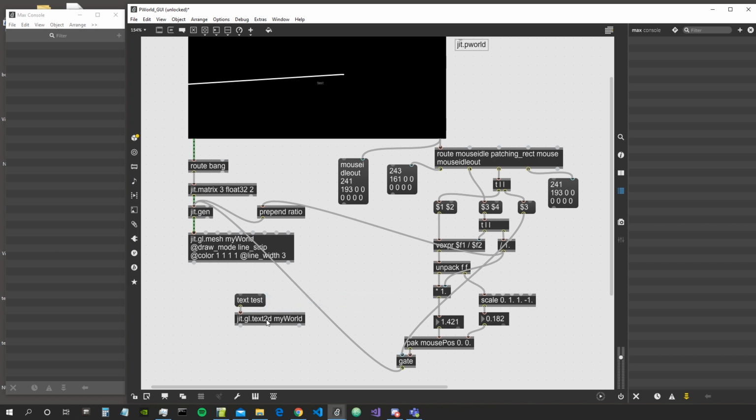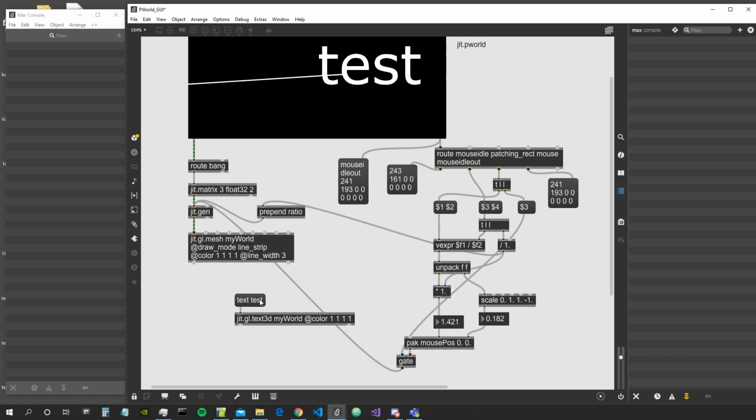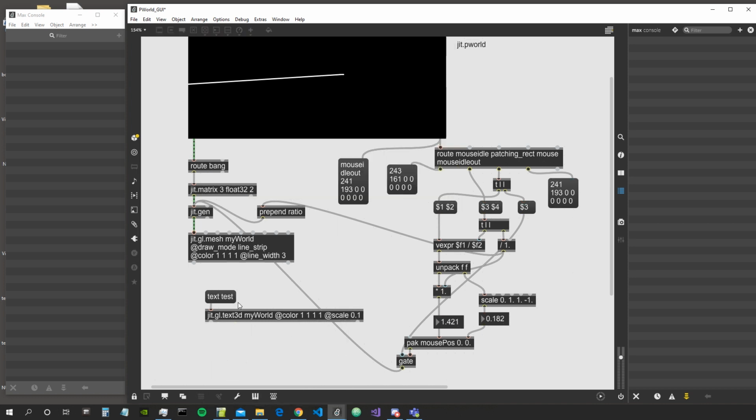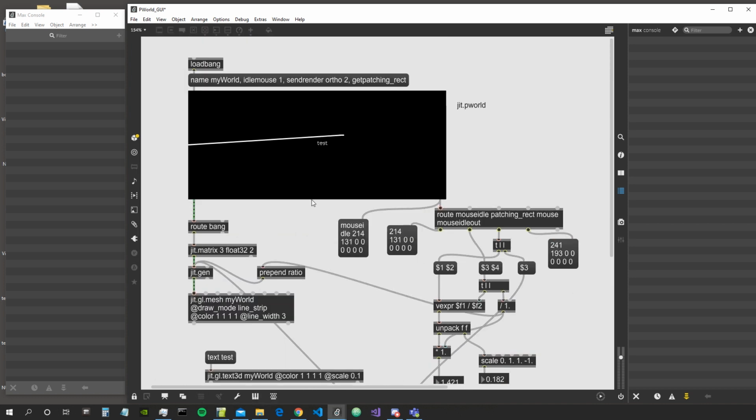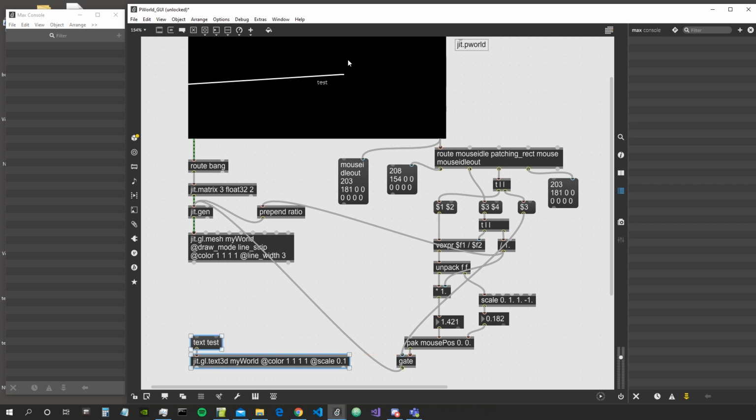Okay, so we cannot use the GGL text 2D. We're going to use GGL text 3D. And let's give it the color white. Let's see how big this is. Oh, it's really big. So let's actually scale it to something smaller, like 0.1. Okay, cool. So basically, the position of this thing is going to be the mouse position.